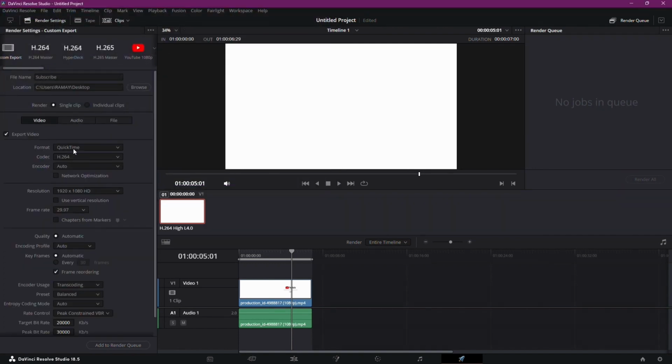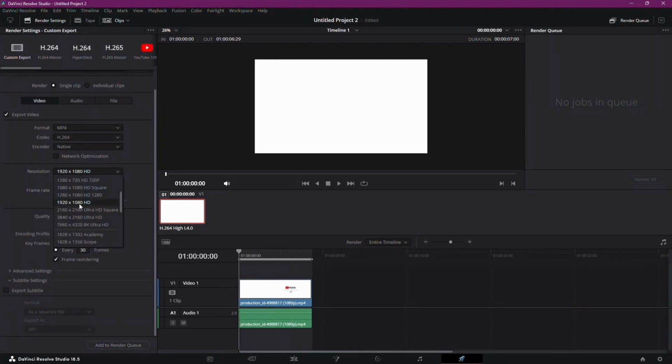For resolution, select either 1080p HD or 4K Ultra HD, based on your preference. Adjust the frame rate accordingly. For quality, choose the Restrict option. If exporting in HD, a bitrate of 10,000 kilobytes is sufficient. However, for 4K, consider a bitrate of at least 40,000 kilobytes for optimal quality.